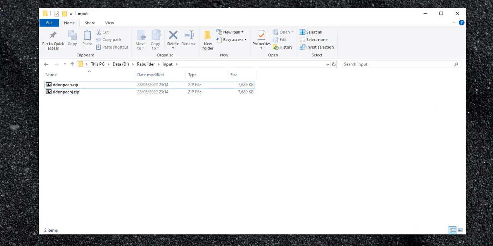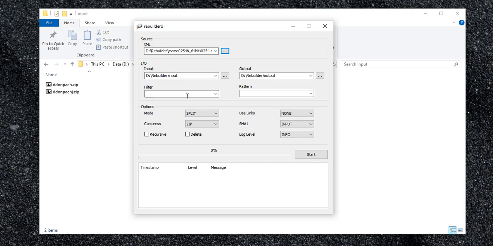So going back to Rebuilder, we've got some other options. So filter would say, if I put something like Doodon Patch in a filter, it would only find Doodon Patch in my source. So if you just wanted particular ROMs to be rebuilt, you could use filter. Again, the pattern relates to the output, so you can amend the path and file name, I think, of the files that are output. I just leave that blank unless you really want to check out the filtering pattern.